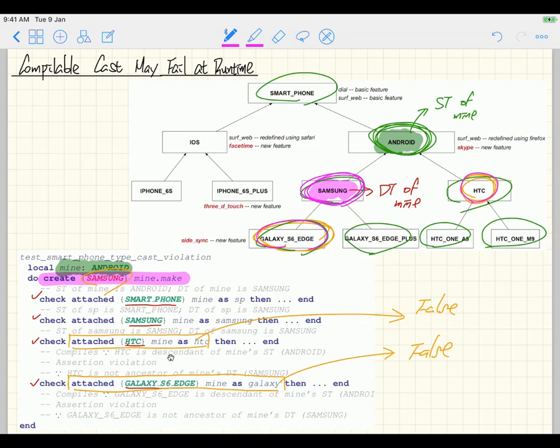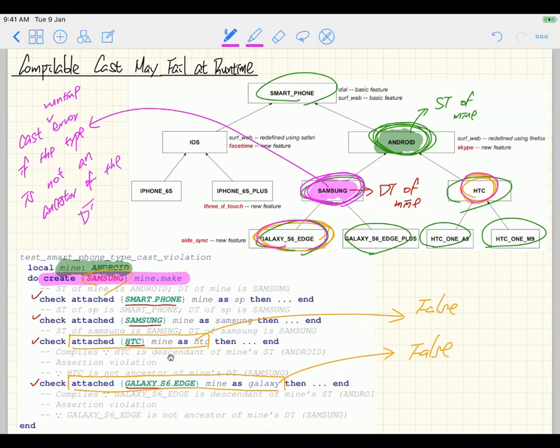I'll write it down, and then I'll show you why. So it will be a cast error, I'll say runtime error, if the type is not an ancestor of the dynamic type. In this case, you can see this Galaxy model here is not an ancestor class of the dynamic type, and also HTC over here is not an ancestor of Samsung. So that's why we run into runtime trouble.